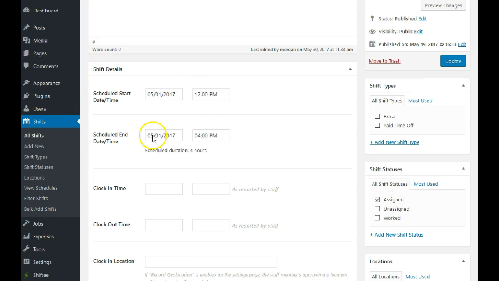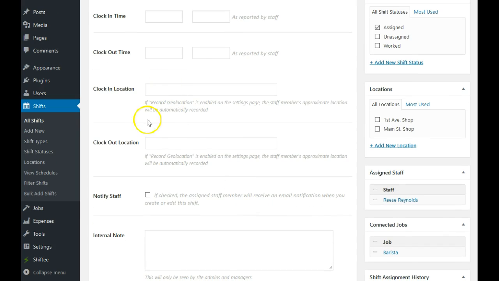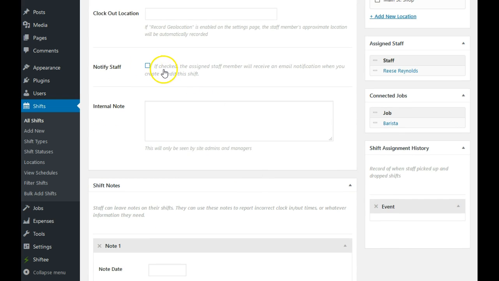You can record the scheduled start and stop times, and then once your staff have clocked in and out, those times will be recorded here. You can also record the location where staff clock in and out. And you can send an email to staff when you create or edit the shift if you want them to receive an email notification about the changes.